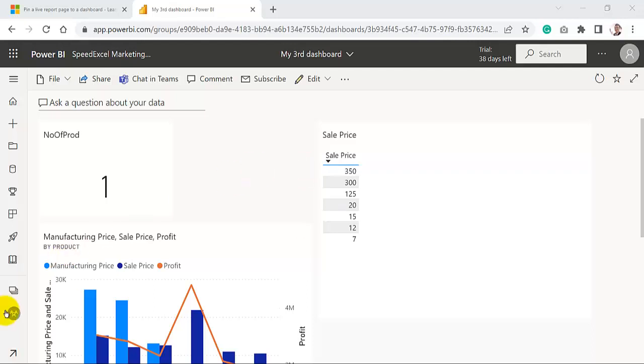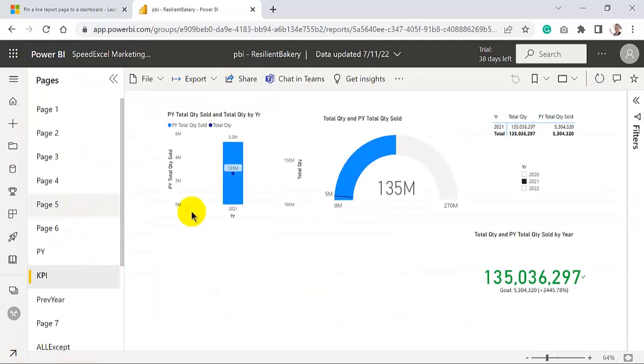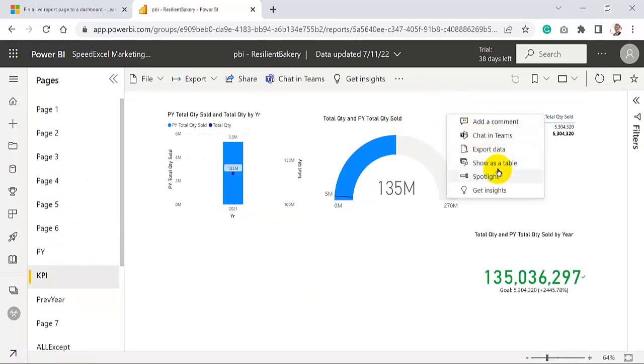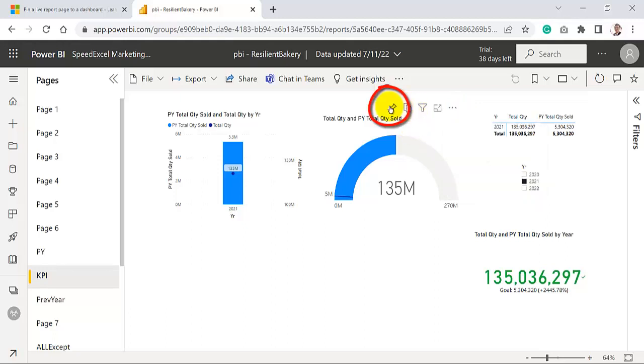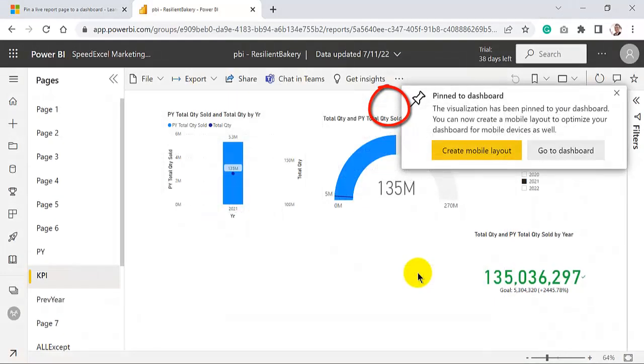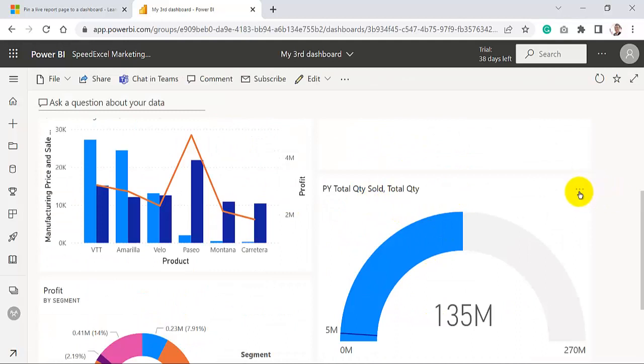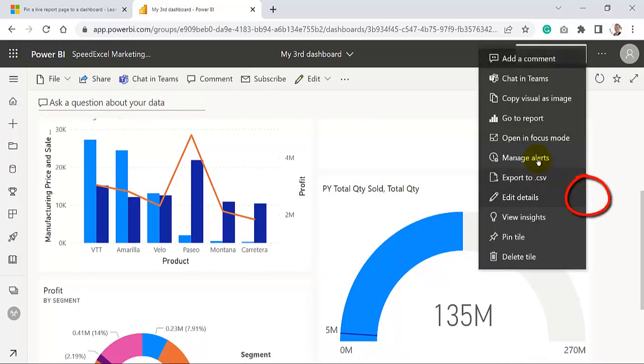Well, we can go to a report and say that we want this item, and then we want to pin this item. So click on this pin, and I want to pin it to my existing dashboard. Let's see if that works. Let's go to the dashboard, and I have the pin, right? This is a gash. So click on the gash here.